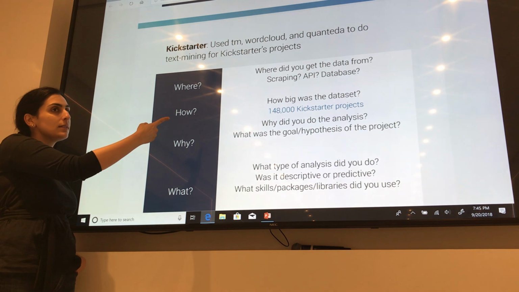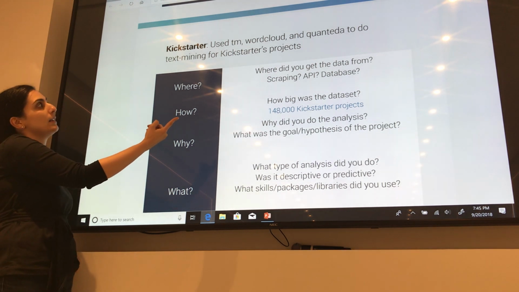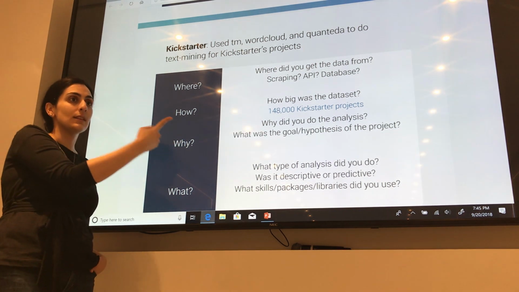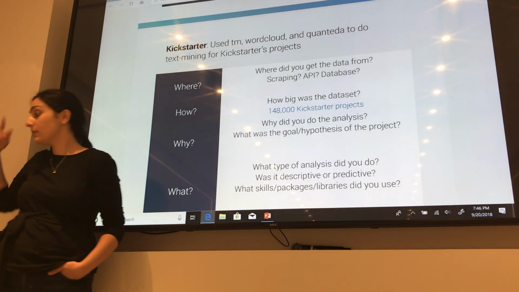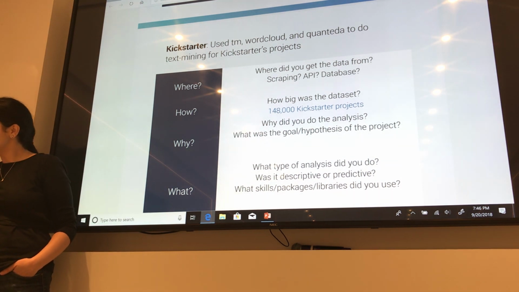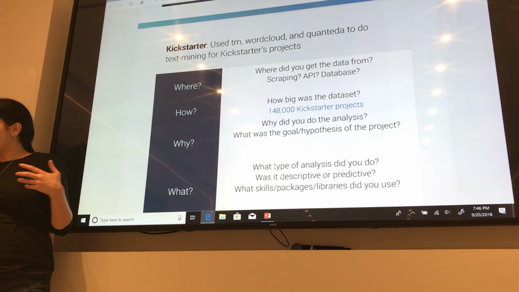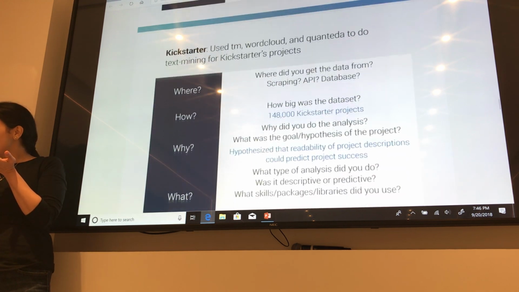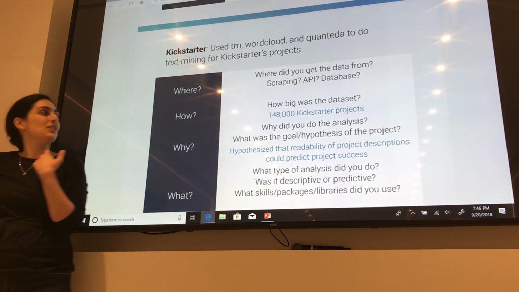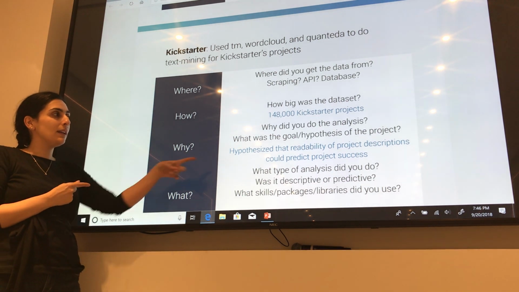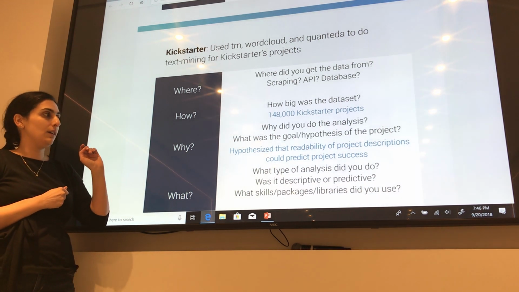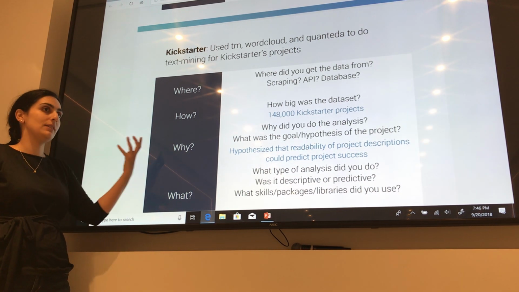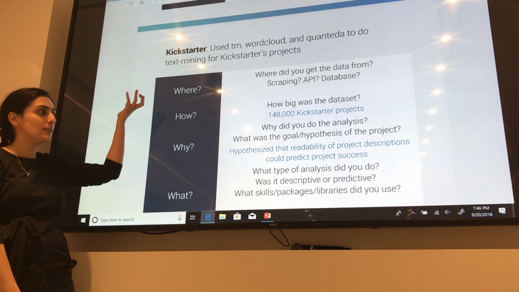Then the other question I asked her was how big was the data set? 148,000. That's actually pretty big. There's a difference between importing 20 jobs versus 148,000. I asked her, why did you do the analysis? She had a hypothesis that the readability of the project descriptions could predict how well the projects did. And so she did text analysis on that.